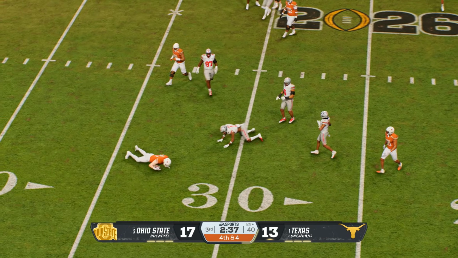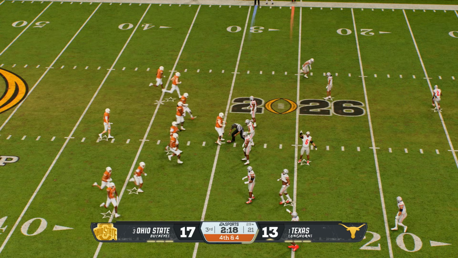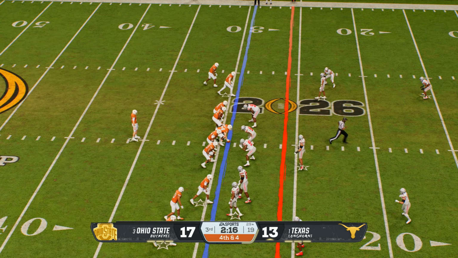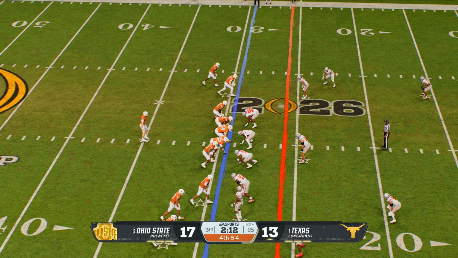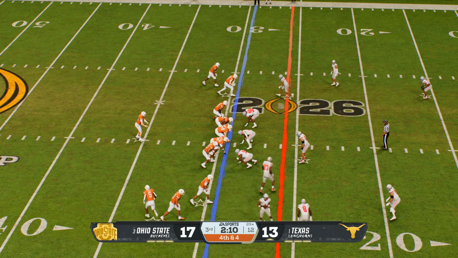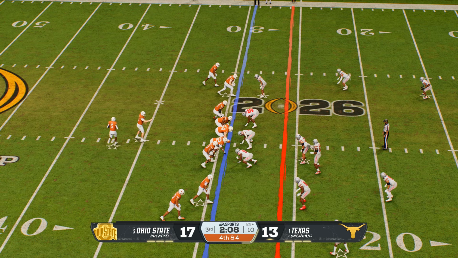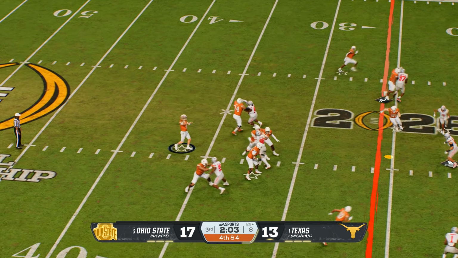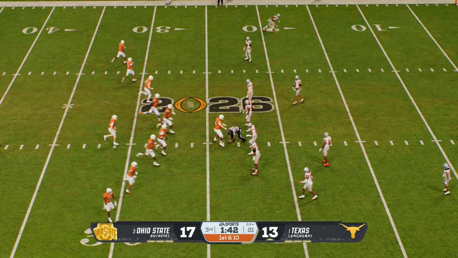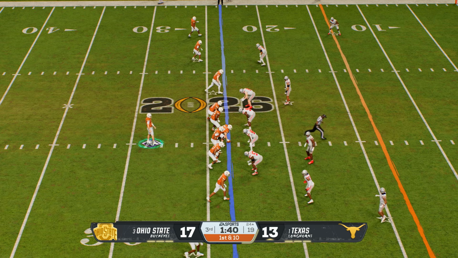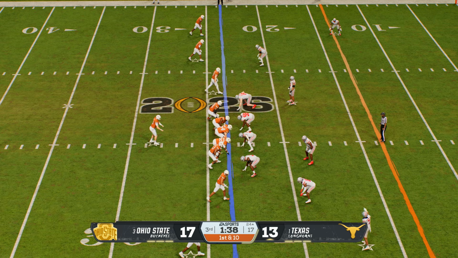Short throw complete to the tight end. Nowhere to run. They'll corral him for no gain. The Longhorns will look to convert here on 4th down. Needs a completion here on 4th down. He's got it, and that is enough for a first down. Gain moves it to the 24. That's a fresh set of downs.